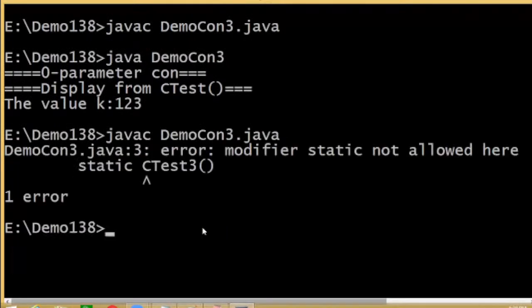Modifier static not allowed here. The meaning, there is no concept of a static constructor in Java. They know static constructor is not there, but again they'll ask, static constructor available or not available? If you ask it, you will say yes or no.